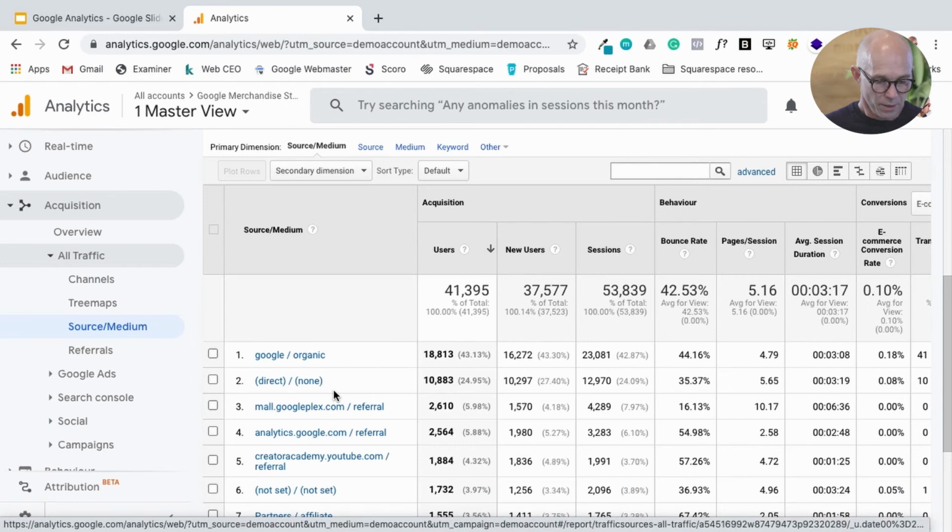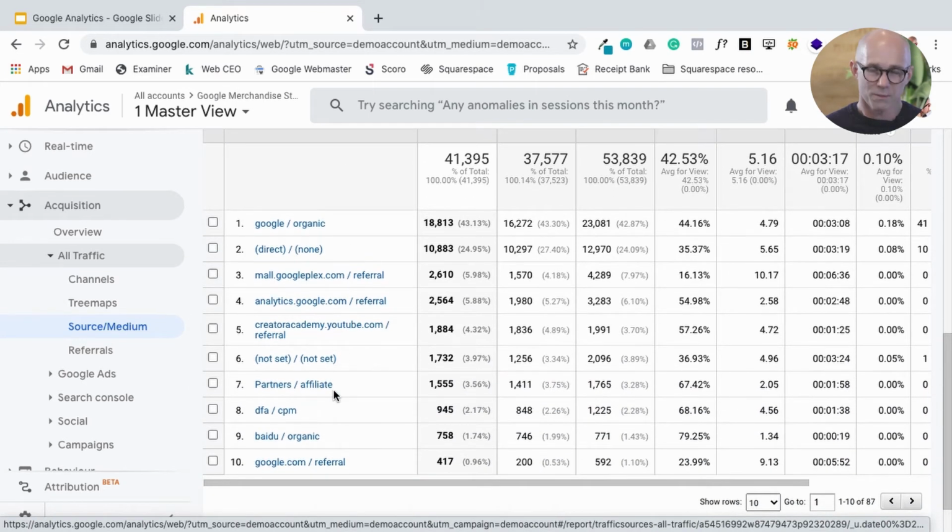So in a similar vein, we can go to the source medium. This gives us a little bit more detail. It shows us the source and the medium. And you can see here that there's a little bit more data, but it's pretty similar to the other data.